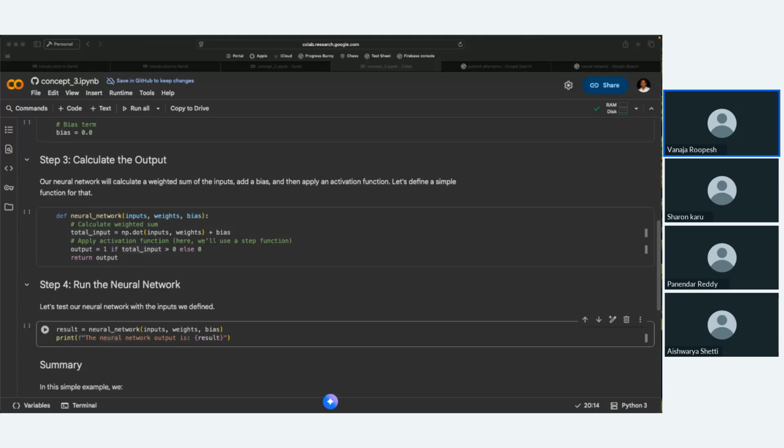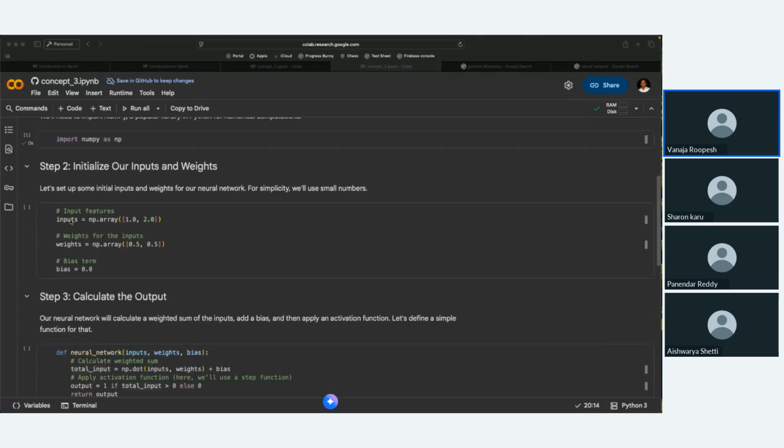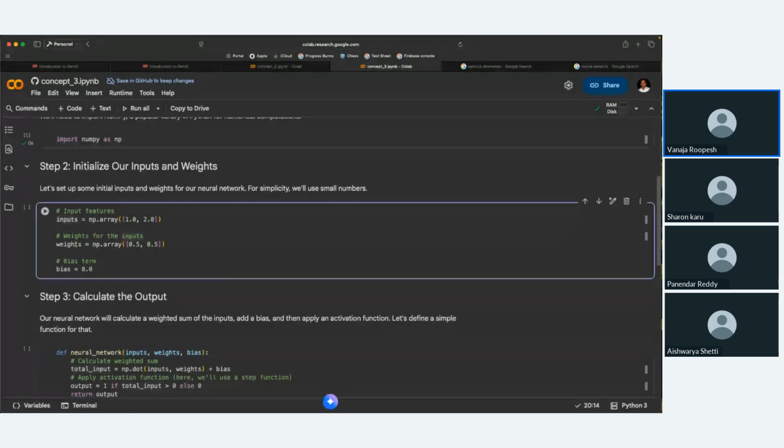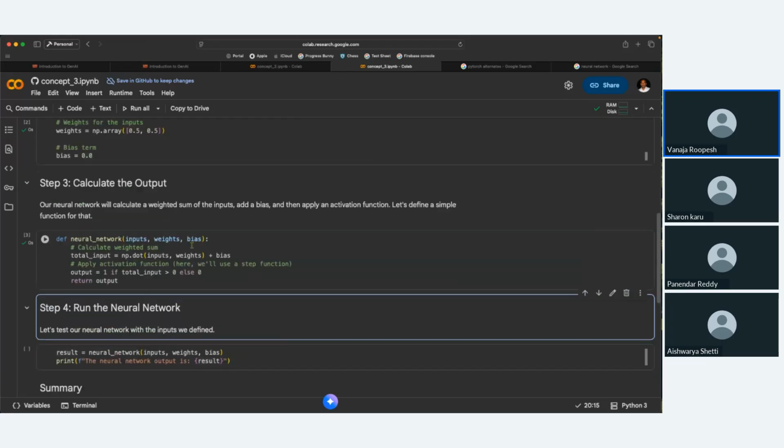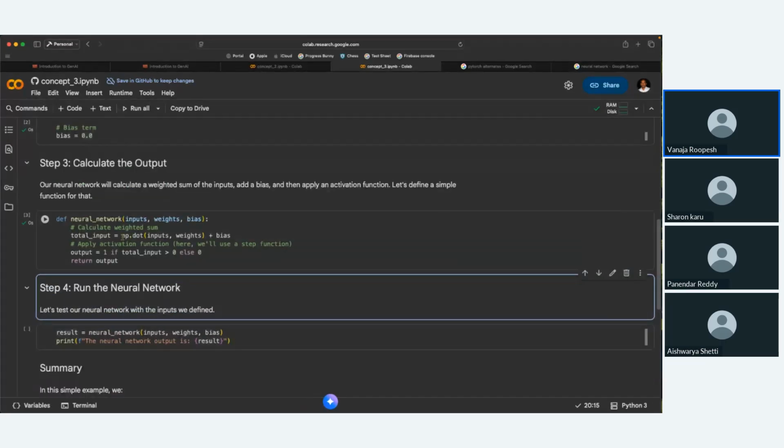We will run this and see. First of all, we are creating the inputs and weights, and bias is equal to 0. Run this, and we are calculating the output here. We are defining the method which will take these inputs, weights, and bias. What it does is there is a method called np.dot. np means numpy.